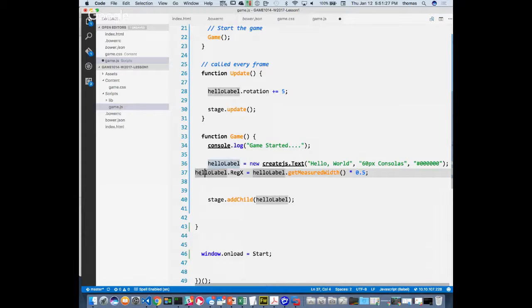What creature have I just created, right? I'm saying, hey, I have a function built into my text called getMeasuredWidth. Actually, it's built into all objects for create.js, right? I'm measuring the width of the text object, then dividing by 2, and that's going to be my registration point. Okay, that's the first thing.